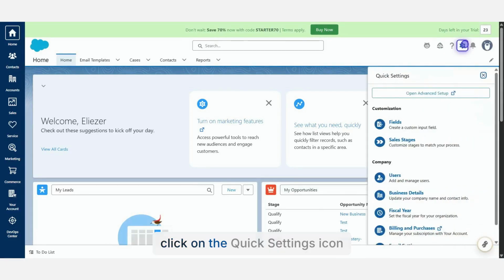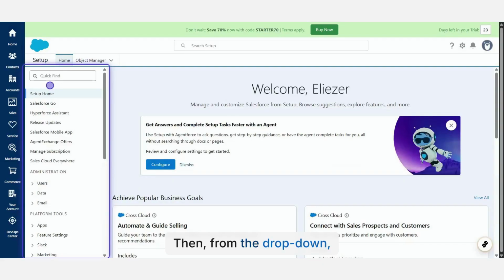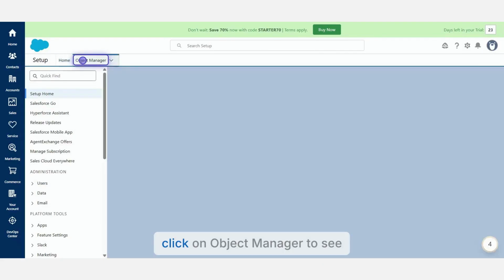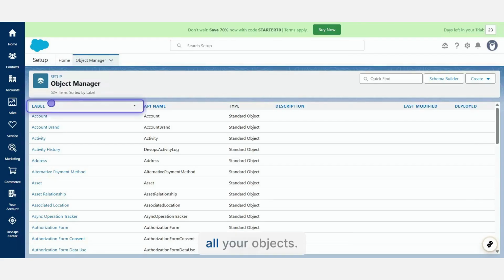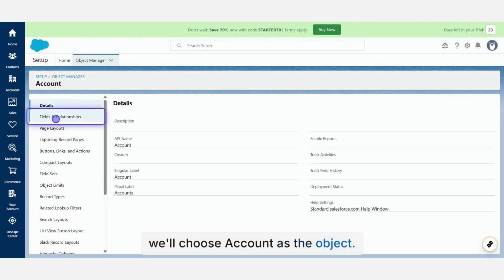First, click on the Quick Settings icon in the top right corner. Then, from the drop-down, select Open Advanced Setup. Now, click on Object Manager to see all your objects. In this example, we'll choose Account as the object.